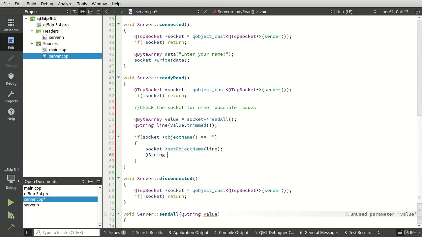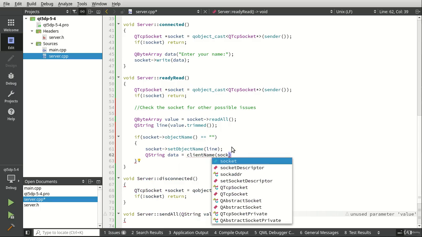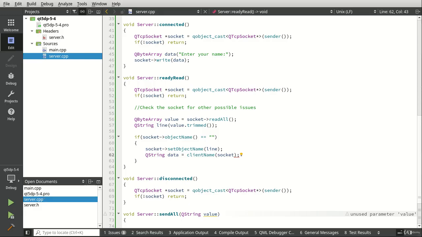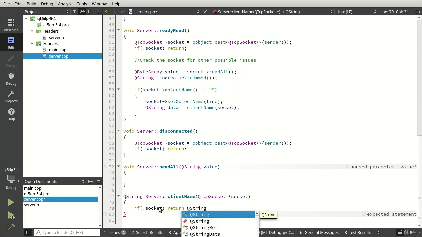All right, so QString data equal client name. And we're going to get the client name of that socket, which should be down here. We haven't filled that out yet. So let's make a quick detour down here so we know what this is doing. And we're saying if not socket, return QString of unknown.